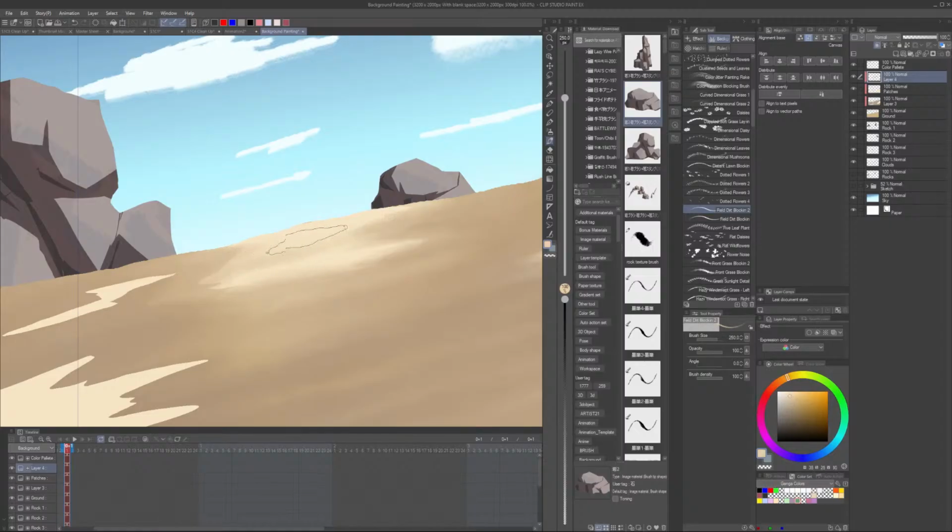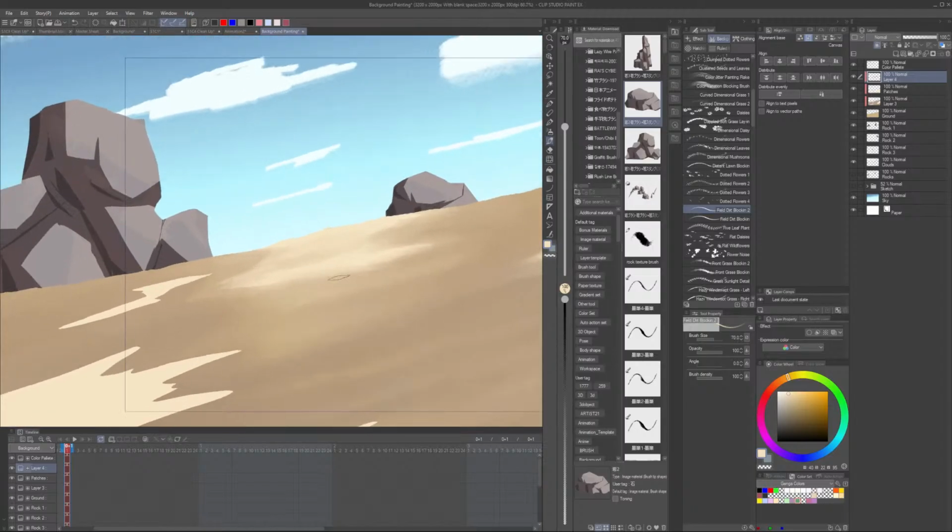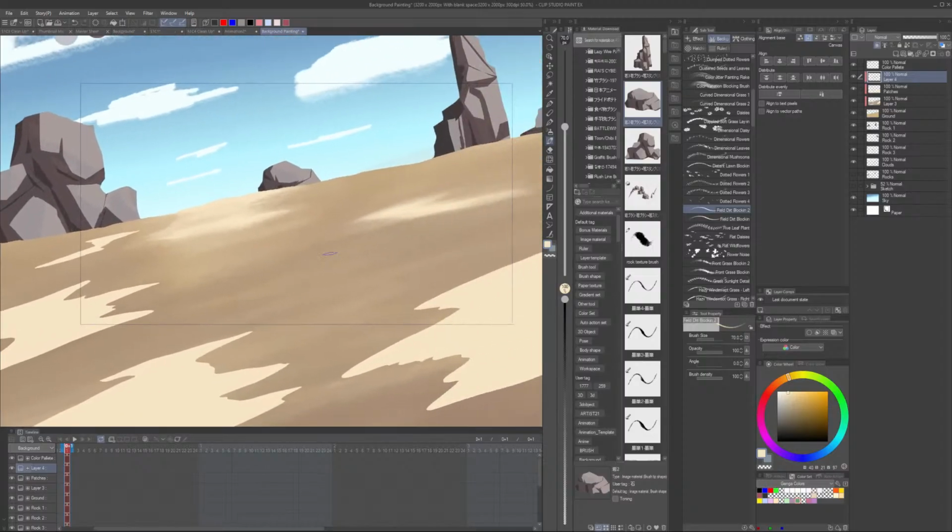And obviously you don't want the patches to look like it's just the same thing. Before we add the details, let me just go over everything right now.